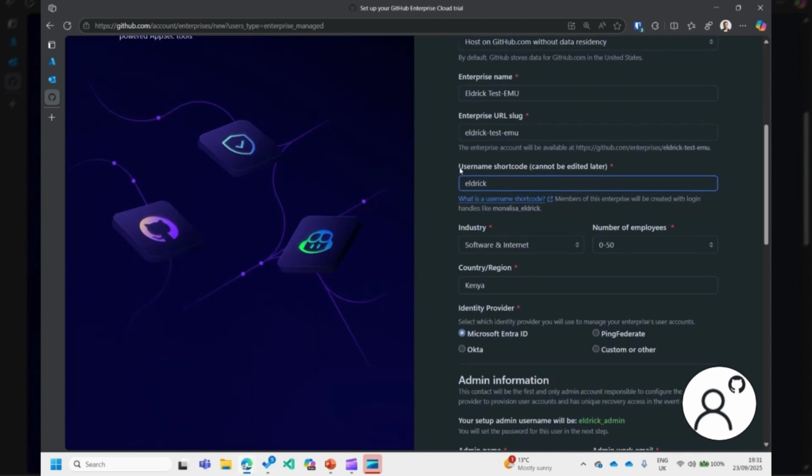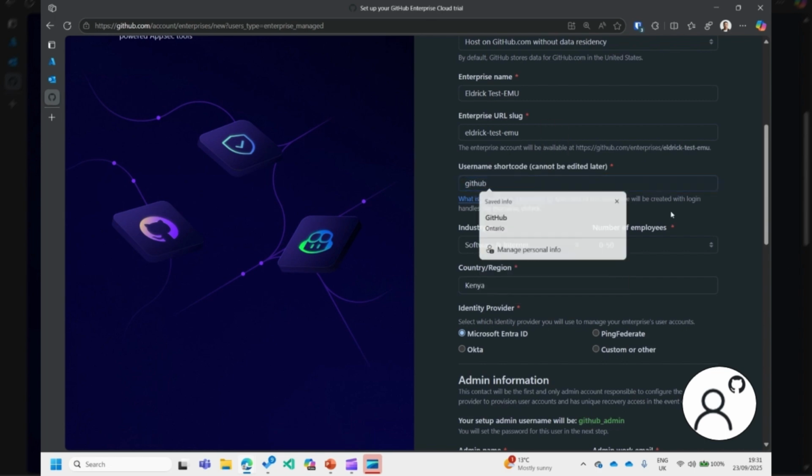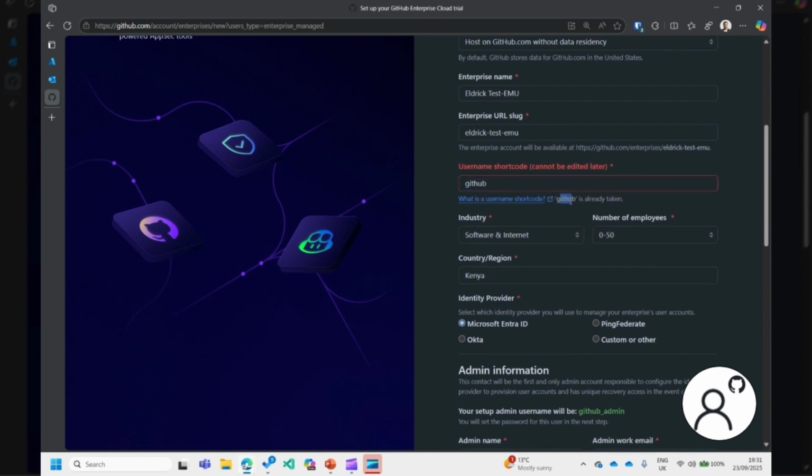Finally, I've selected a shortcode which cannot be modified at any point, and this is a shortcode that is appended to all users of your enterprise. It is mostly aesthetic from a customer point of view, but it is limited to 3 to 8 characters. So make sure to choose an abbreviated version of your company that you can leverage. For example, a user will join this enterprise with Mona Lisa underscore Eldrick. If I had put GitHub, it would be Mona Lisa underscore GitHub if it wasn't already taken.